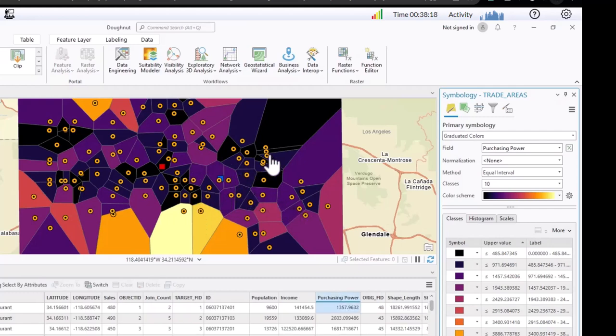In this case, the darker the color, the least purchasing power, and these areas in the lighter colors have lots of people with lots of money. This is essentially the end of the tutorial. You have a handful of questions to answer about where you might or might not want to open a new donut shop based on this map.